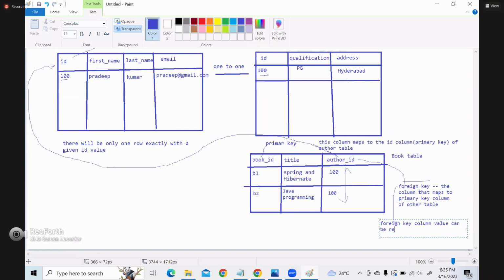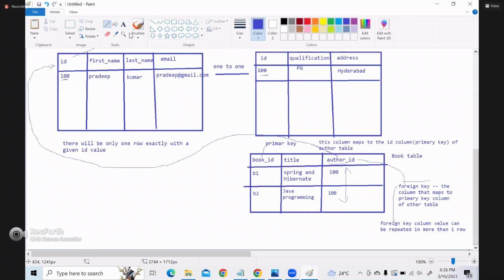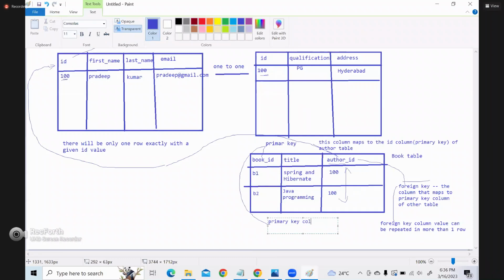Value can be repeated across the rows, in more than one record or in more than one row. But primary key column value should be unique. Primary key column value should not be repeated in more than one row.